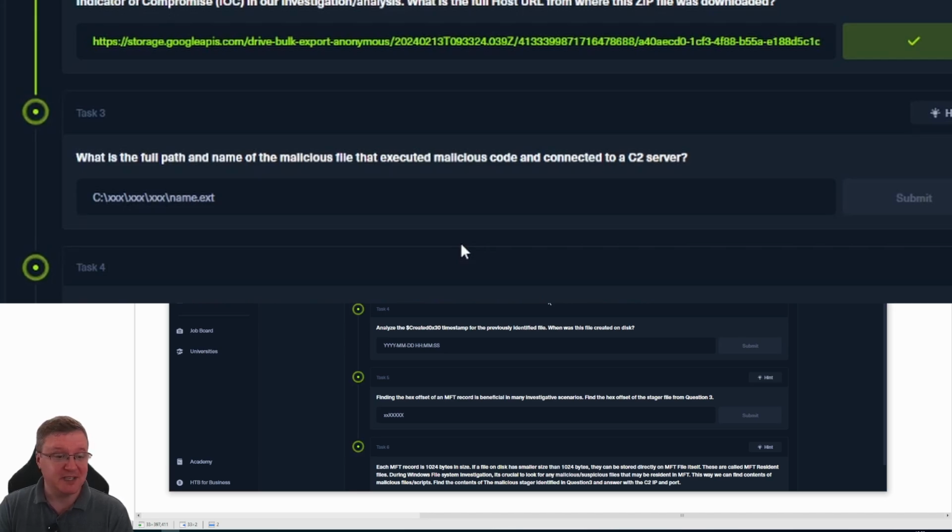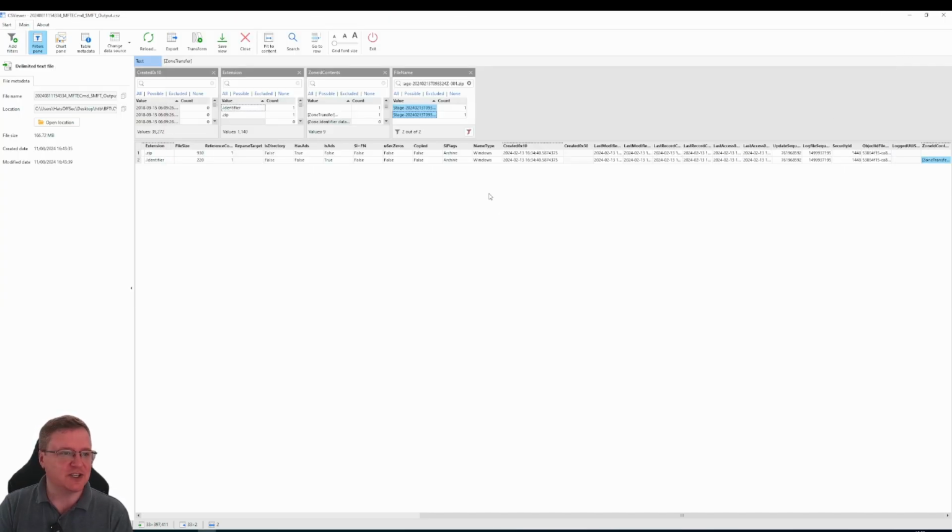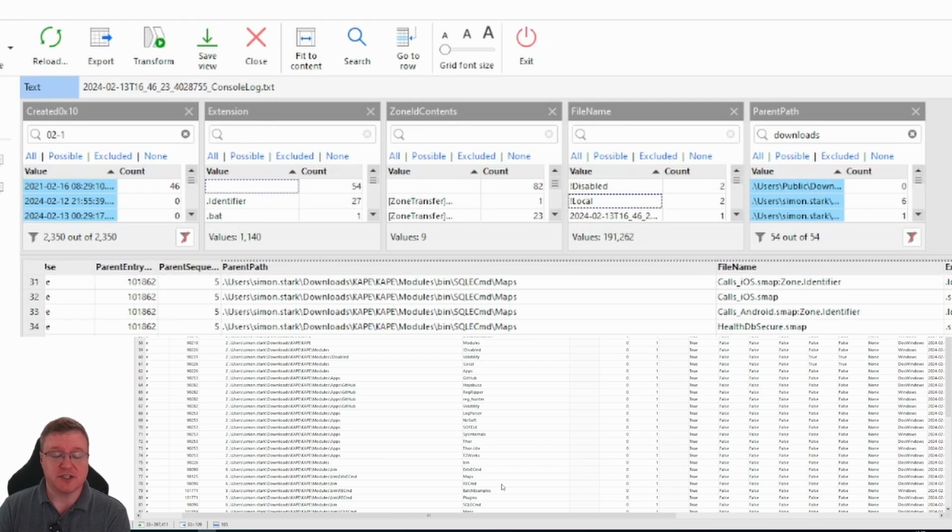So I just use malicious file and malicious code. All right, what I've done is I've rearranged our filters a little bit.